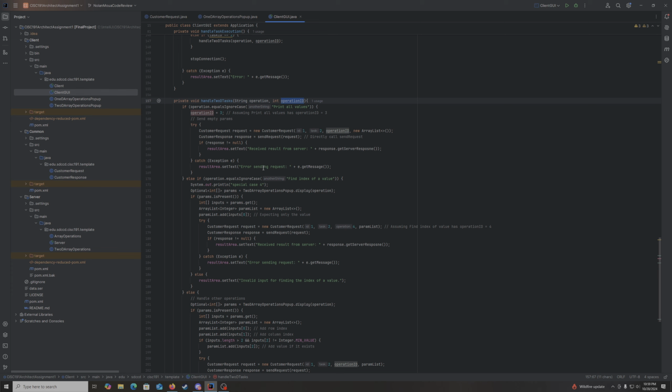But basically the big differences are that it has two ignore cases instead of three. It's got the print all values again, and then the find index of a value. I did this, but then I also did it inside the two-dimensional array class, so I'm not sure if maybe you only need one. We're only asking for the value, so we don't really care about the row and the column.